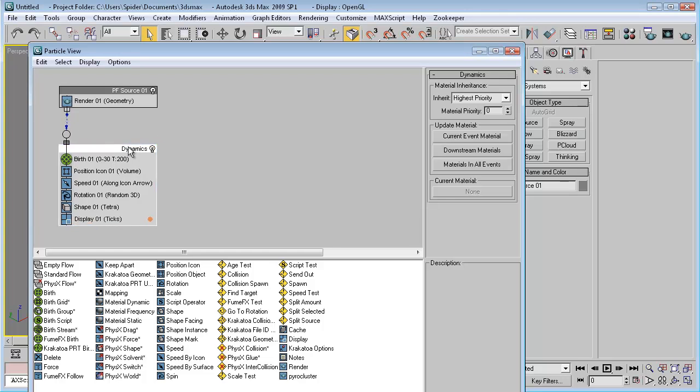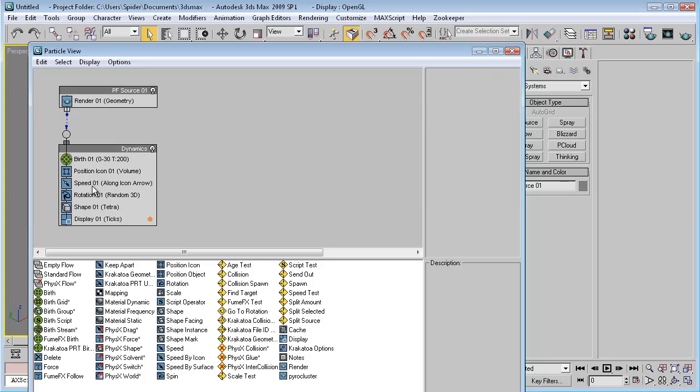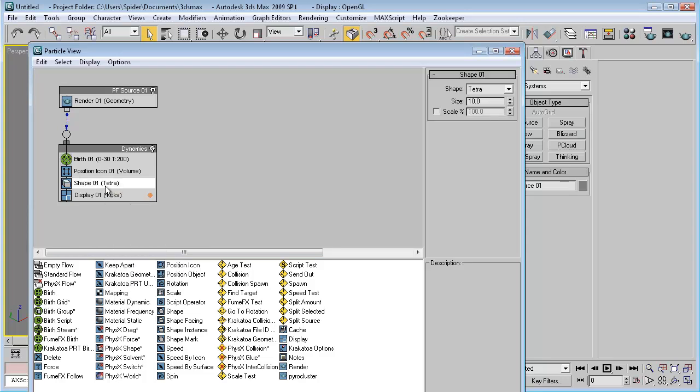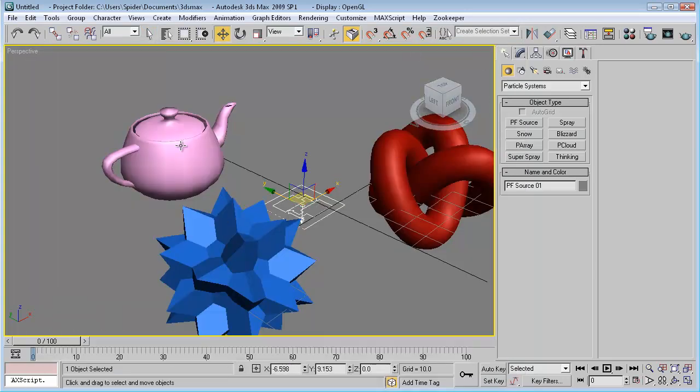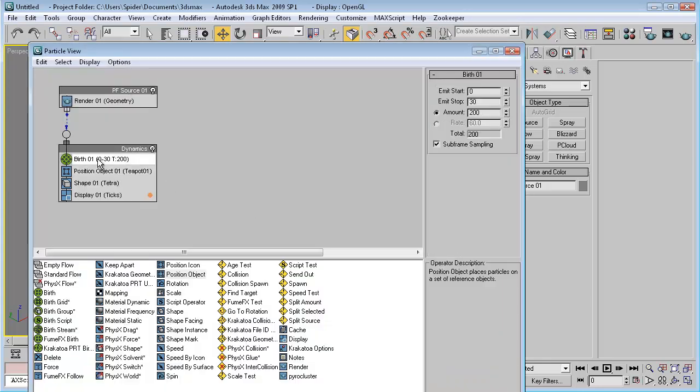So for now, let's make this event. Delete the Speed operator, we don't need it. Rotation and Shape we'll need only for rendering. Okay, so replace the Position icon with Position Object. I will use the teapot for the starting object, and let's set the birth from 0 to 0 with 200 particles.